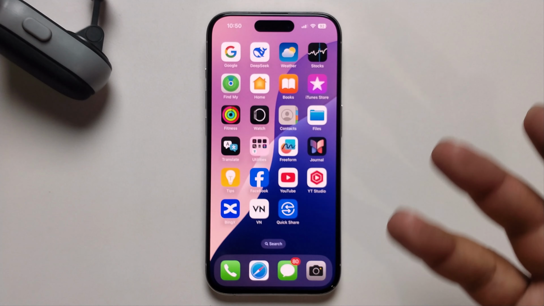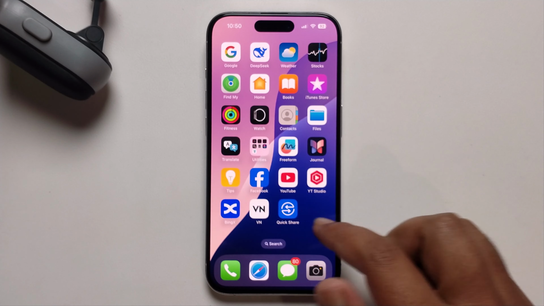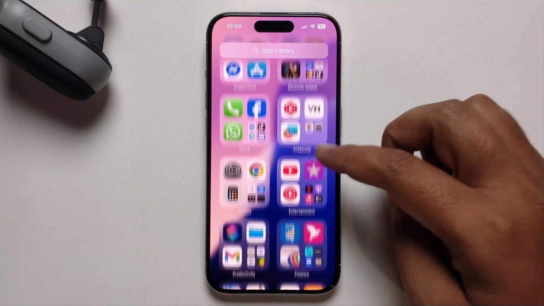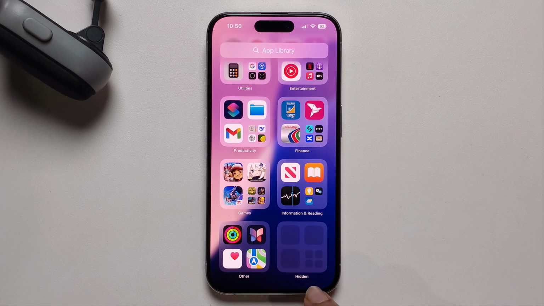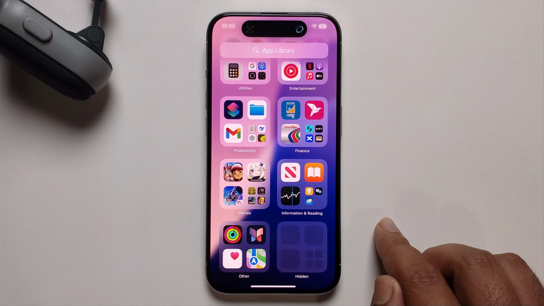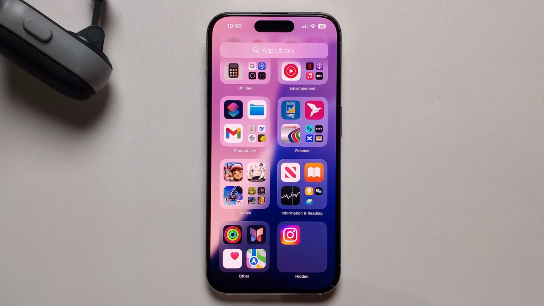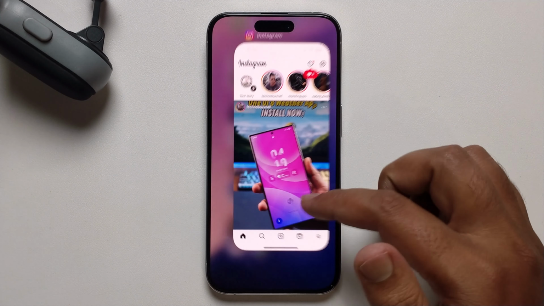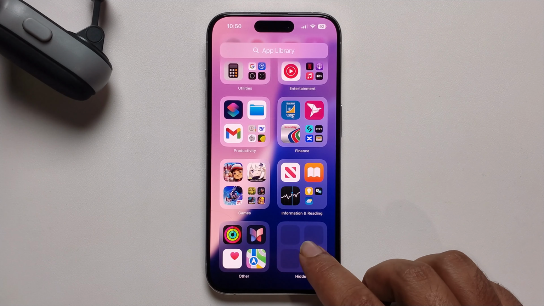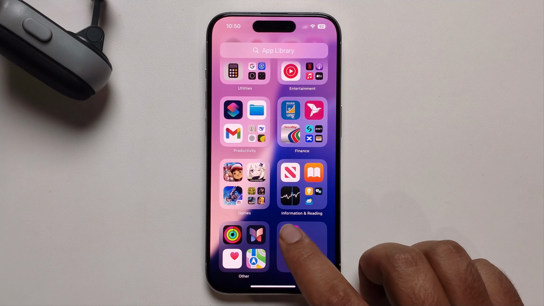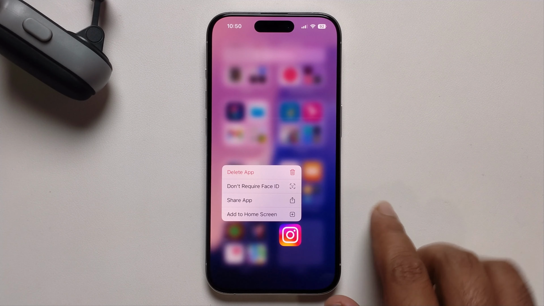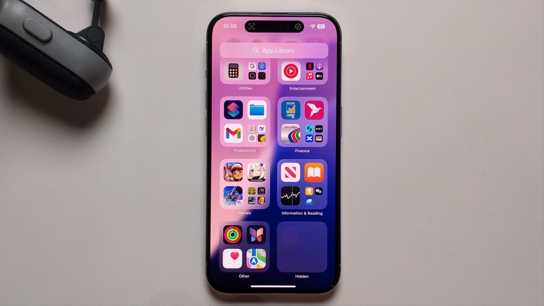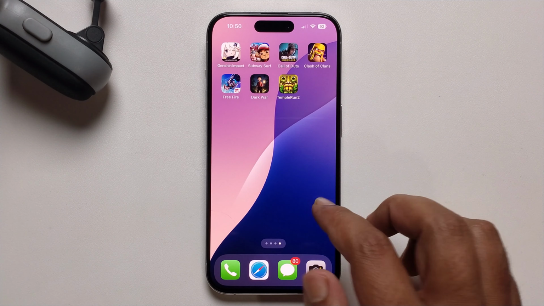And how can you easily find your hidden apps? Go to the App Library, scroll down, then it shows the Hidden option. Just click on it, then it shows your hidden apps. You can easily open them, or if you want to unhide, just open, long press and click on Don't Require Face ID, that means unhide.